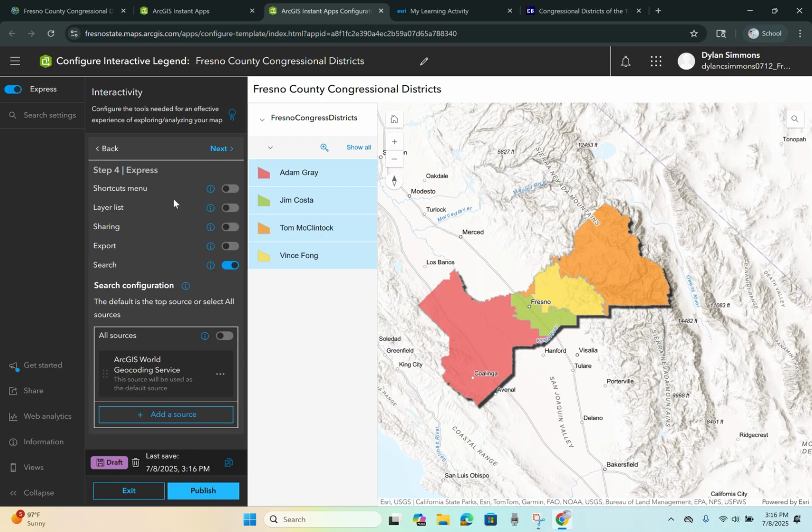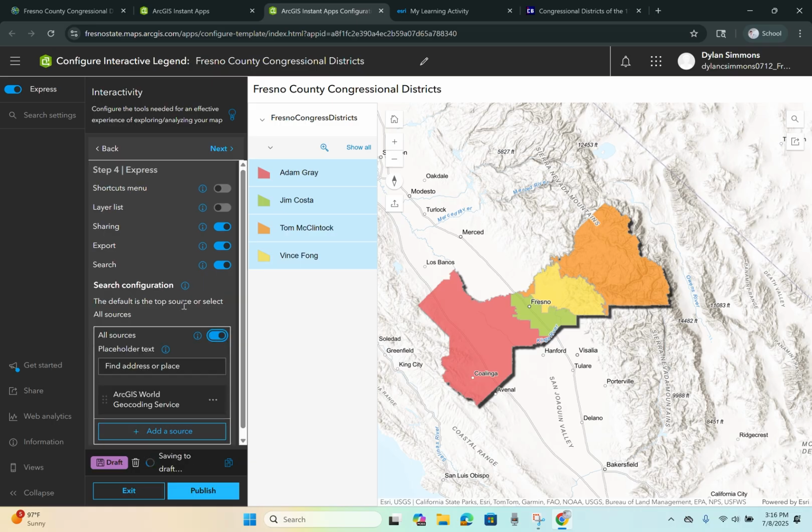Clicking to Step 4, we have some more user interface options. Here, I'm going to enable export and sharing. In case you have additional sources, this is also the place to add them as a citation. Clicking the toggle for all sources, click Add a Source to add another source that will be present at the bottom of your map.